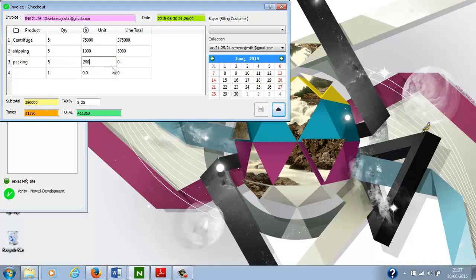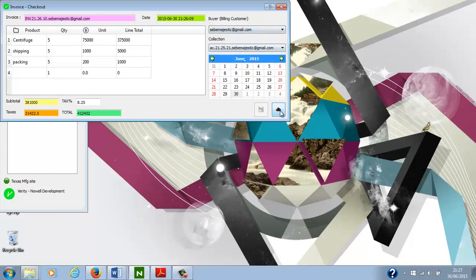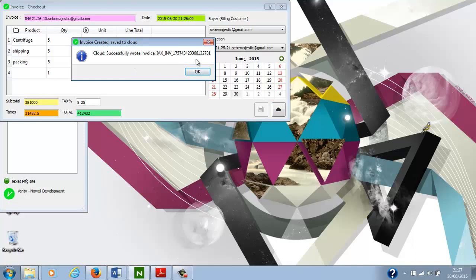$200 per unit. So you can also manage the tax percentage as well, whichever country you are in and where you are transporting as well, buyer as well. So you need not worry about invoice as well, it automatically generates invoice.